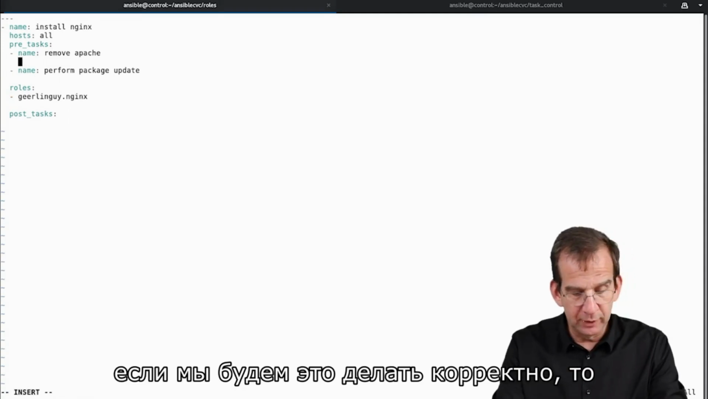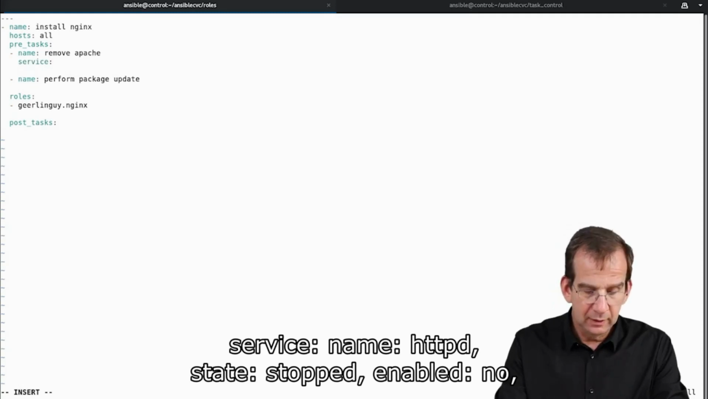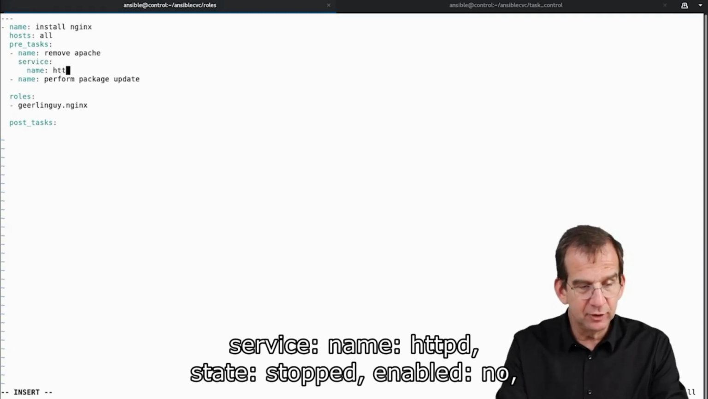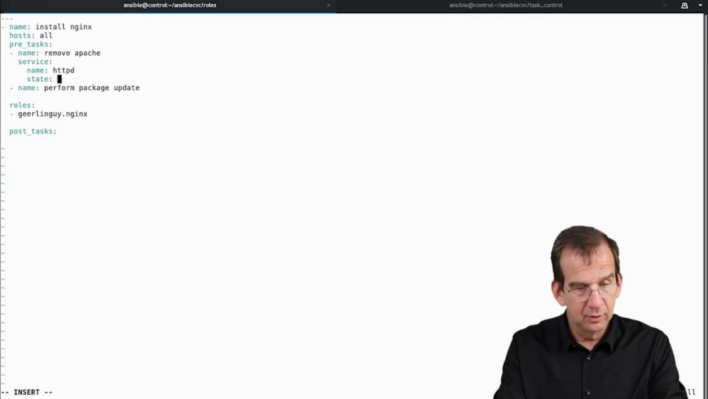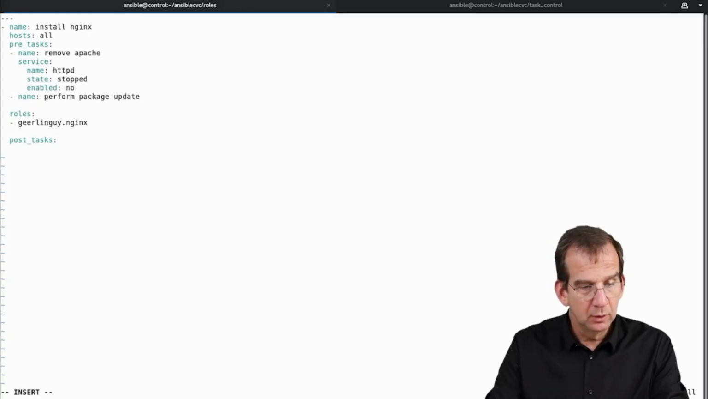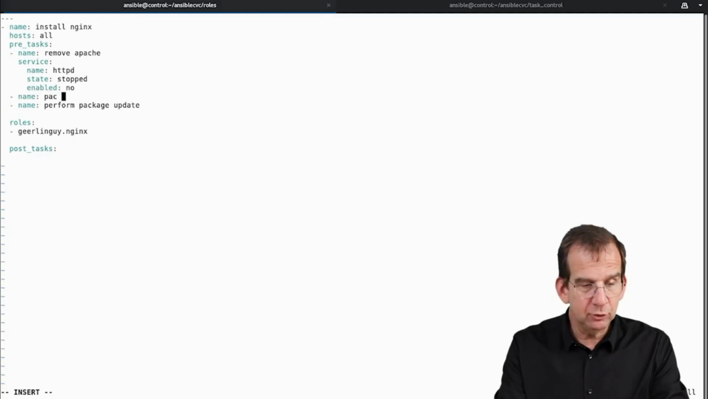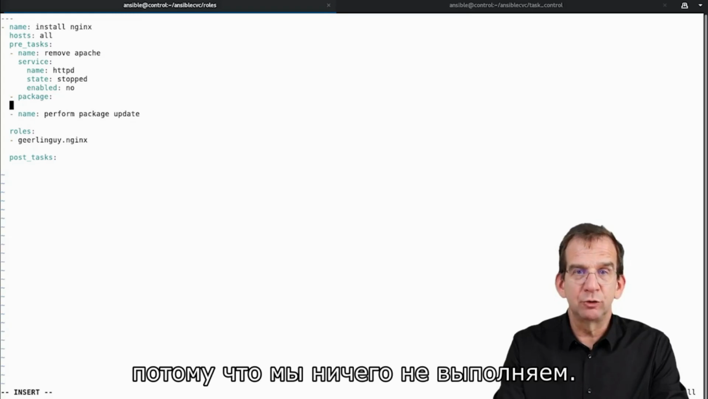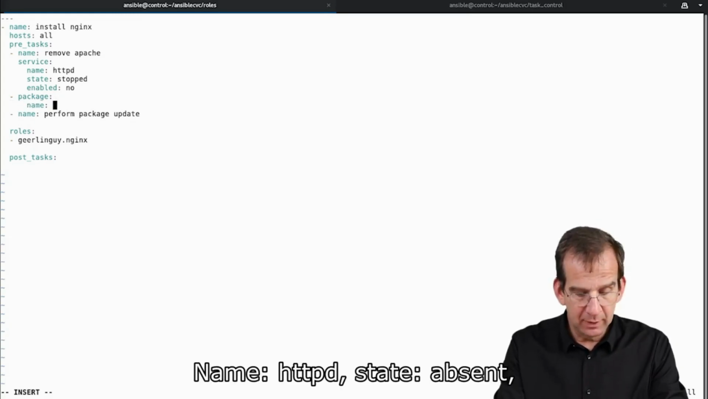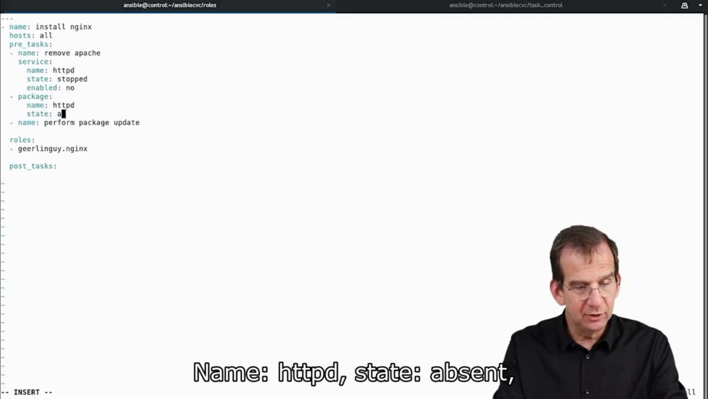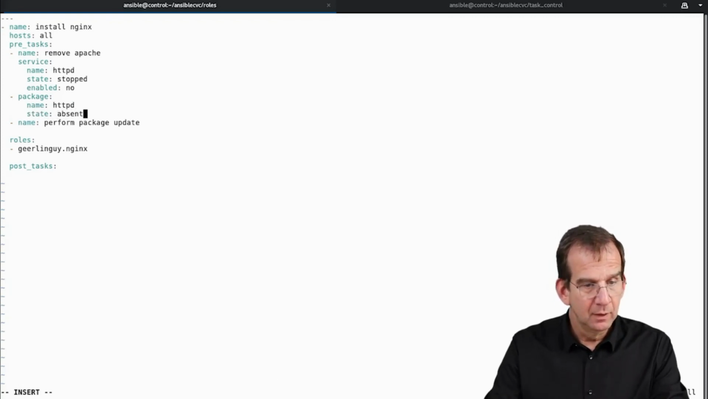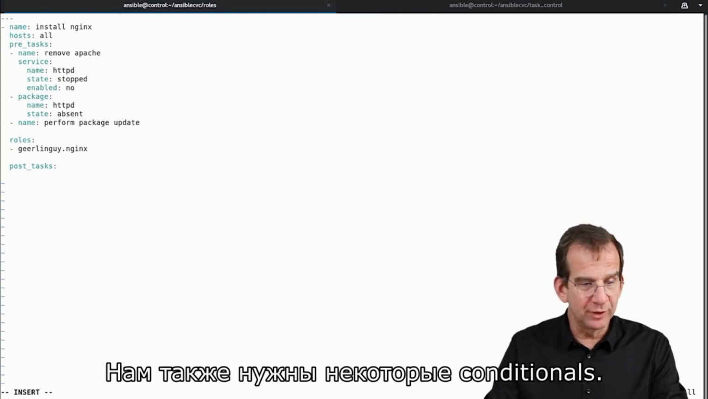If we are going to do it decently, service, name httpd, state stopped, enabled no, as well as package. I'm skipping over the name here because that doesn't really add anything. Name httpd, state absent. And oh, now look at that. We need some conditionals as well.